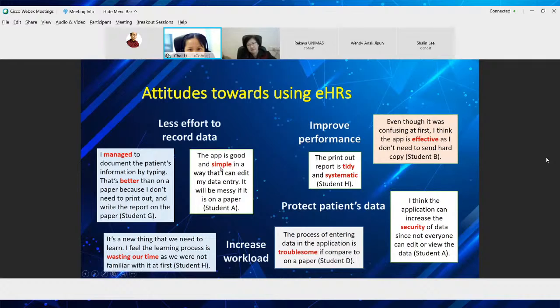One student also described that the app is good and simple in a way that she can edit her data entry. "It will be messy if it is on the paper," she said. Some students were happy with the application as they think it can protect the patient's data. While mostly positive attitudes were stated here, a minority of the students reported negative attitudes. One student said this, "It's a new thing that we need to learn. I feel the learning process is wasting our time as we were not familiar with it at first."